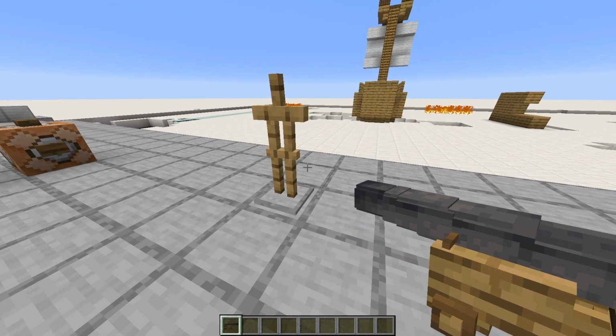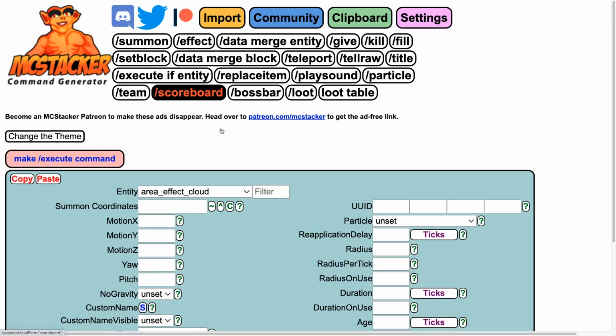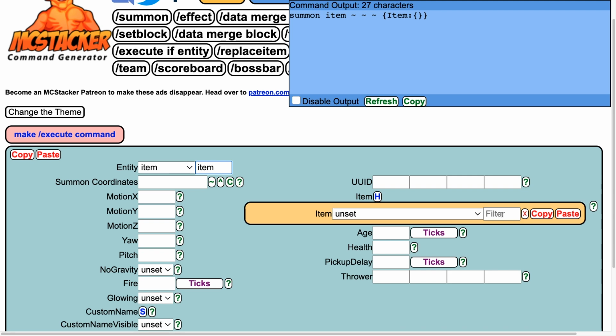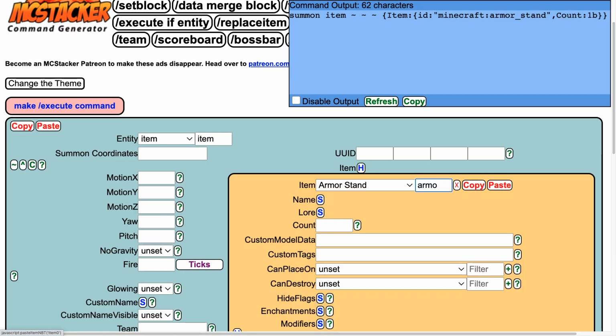And I'm going to do that using MC Stacker. So now I'm in MC Stacker, hopefully it's zoomed in enough. So I'm going to start with making the summon command. Actually, we're going to be using a floor crafting recipe, so I'm just going to start off with making a summon command for an item. That is an item of an armor stand, since for floor crafting, if you haven't seen the video, it's going to summon the item on the floor for the player to pick up.